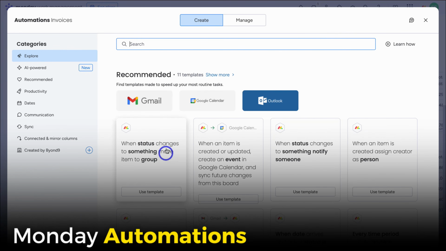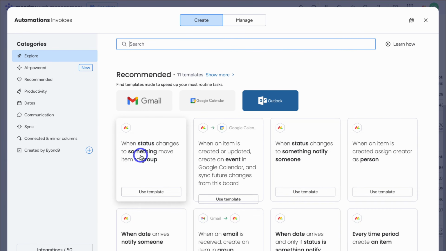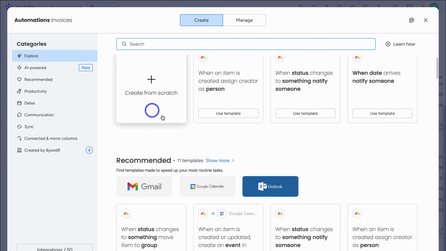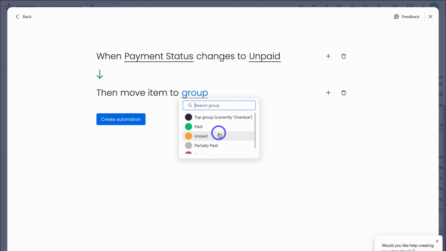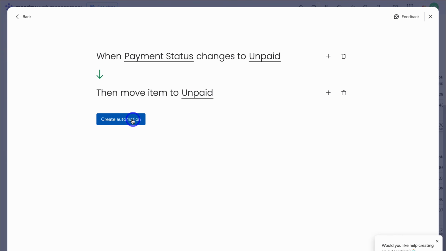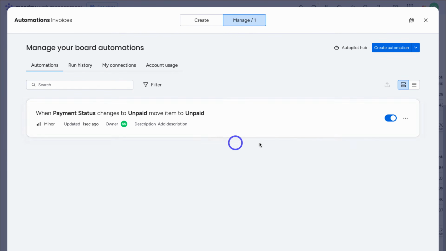For example, this recommended one down here, when status changes to something, move item to group. We can use this template or we can create from scratch. Let's use this template. When status, payment status changes to unpaid, then move item to group unpaid. Simple. Then click on create automation. And you can see all your automations in here.